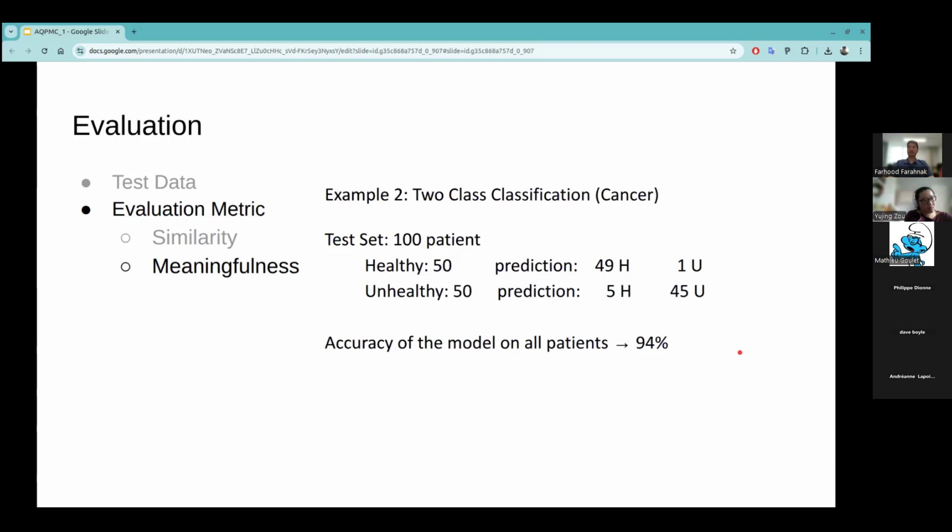Let's consider another example. Again we have a two-class classification problem. This time it's related to cancer. We have 100 patients. 50 of them are healthy and 50 of them are unhealthy. So this data set is balanced. The distribution of the two classes is similar. So probably accuracy would be good.